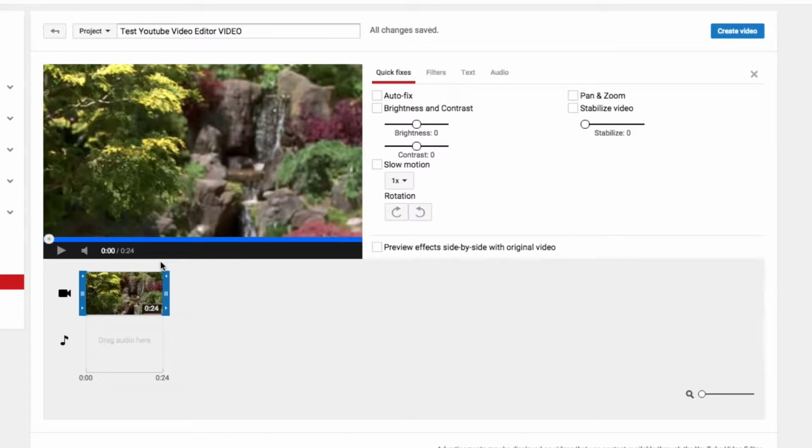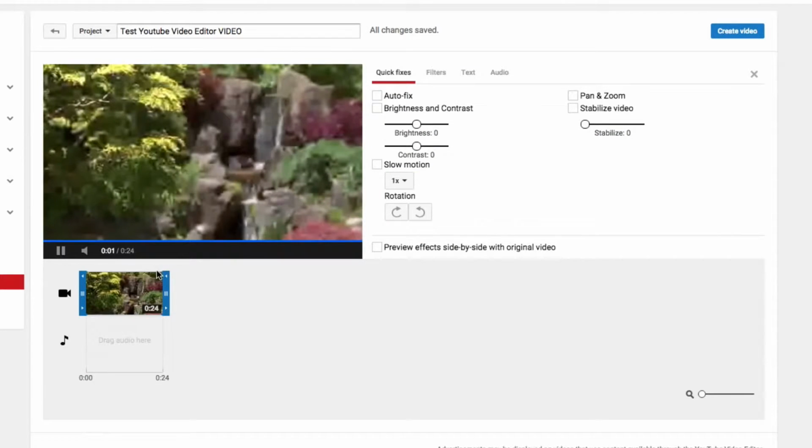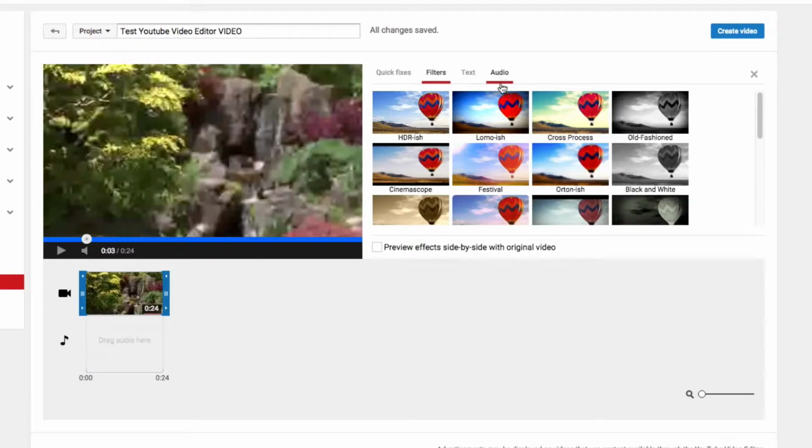Once you've added that video, what you can do next is you can go right here and add fixes and filters and text and edit the audio all on that specific video. So make sure you have that video selected that you've just added, and then once you're on that video, you'll see something that says Quick Fixes, you'll see Filters, and you'll see Text and Audio.